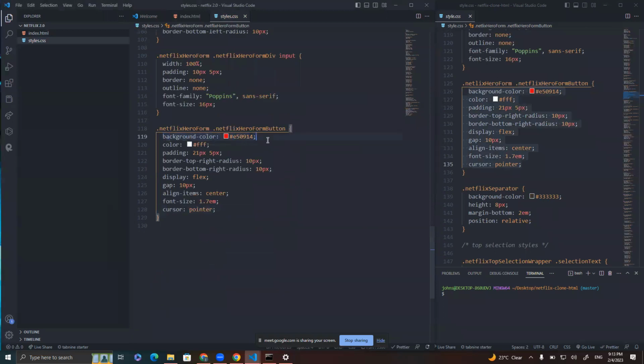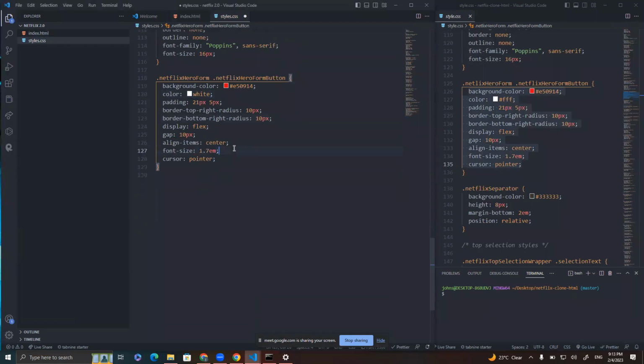Background color to be this Netflix color. The color to be white, okay? I can just change this to be white. It's nothing out of the ordinary. Padding is spacing. You already know what border top right radius does. It just makes it rounded at the edges. Display flex just means from left to right. Gap means the spacing, gap means space, right? So that's what I mean. So if I come over here, font size is just the text size, okay?